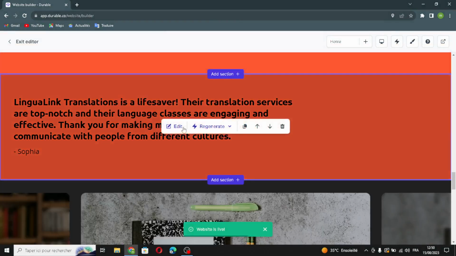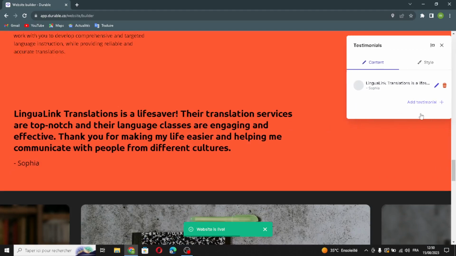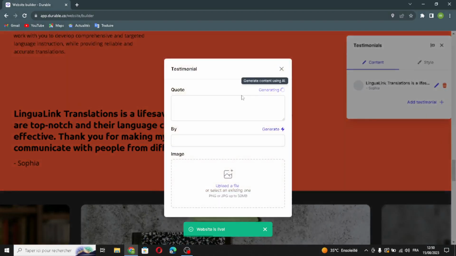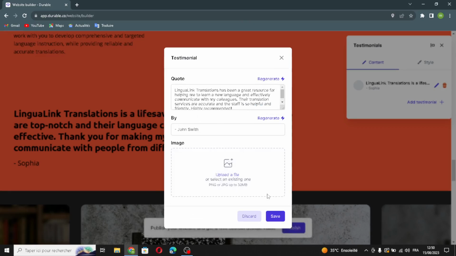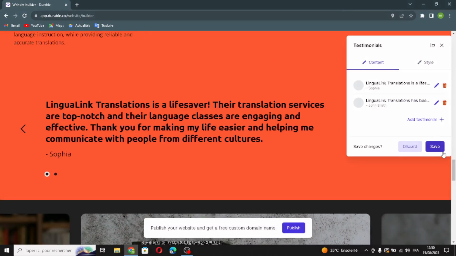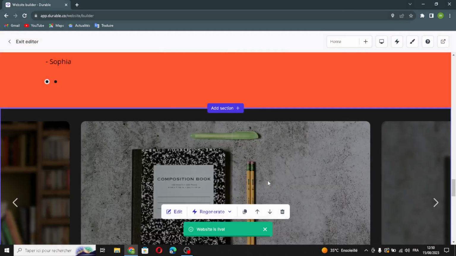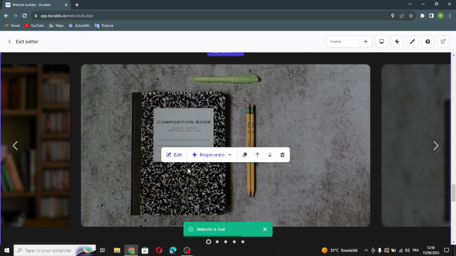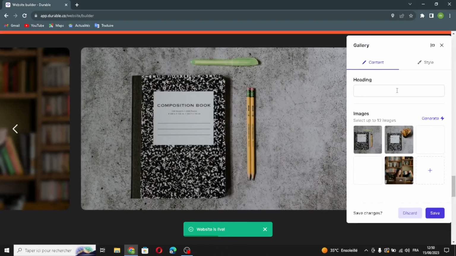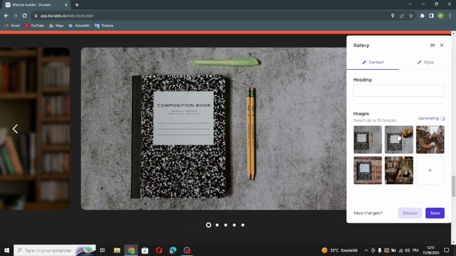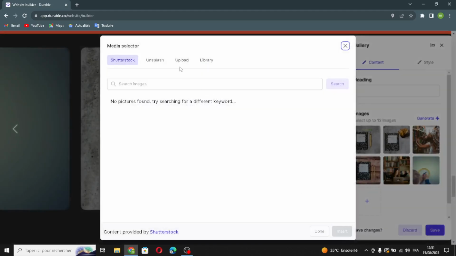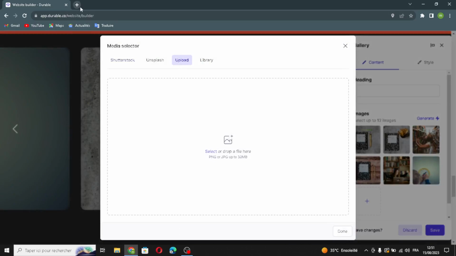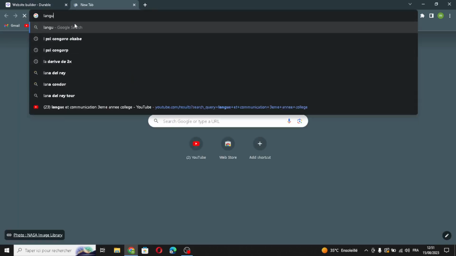The next section is the testimonials section. If you want to add testimonials, you can generate a quote. You can also generate by who, and you can upload an image or file. So let's save this, and let's move on to the next section. This is the gallery of the website. If you want to change this, also here, if you want to generate an image, you can also upload an image from the browser, just here.